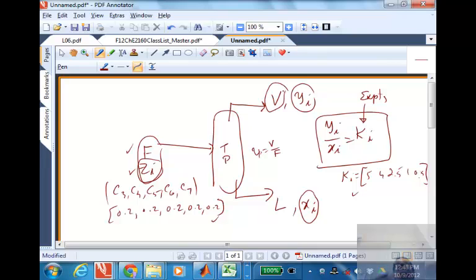The idea in the column is I want to get the more volatile material. C3 is more volatile than C7. What do I mean by that? It boils at a lower temperature. So if I maintain a constant temperature, more of C3 will find itself in the vapor and less in the liquid because it's more volatile. Whereas C7 likes to be in the liquid phase. So more of it will be in the liquid phase.